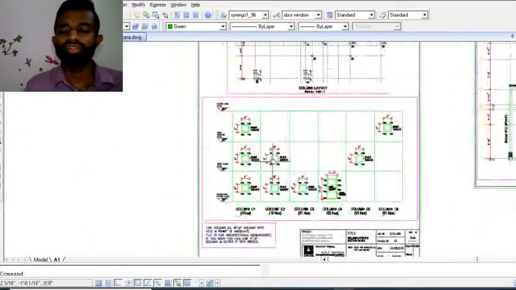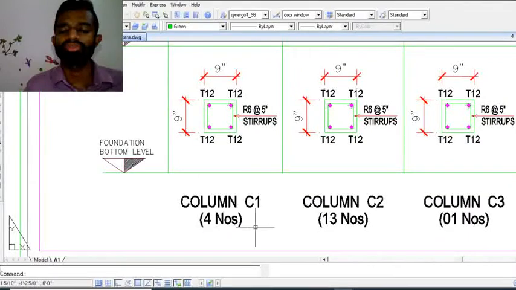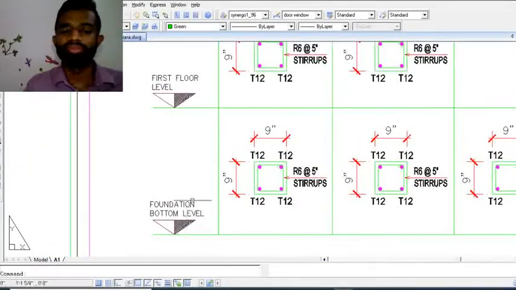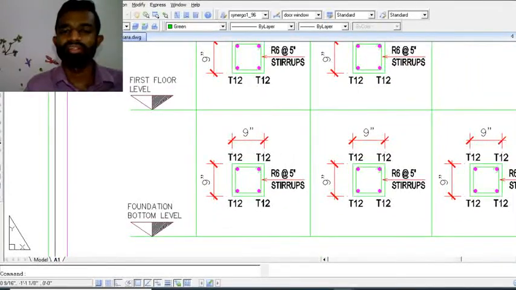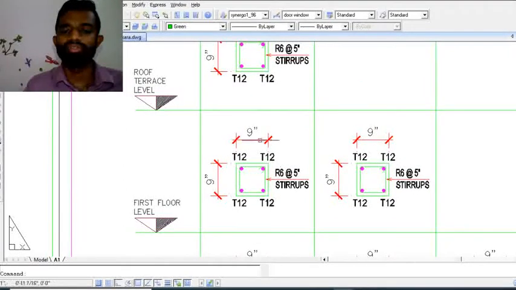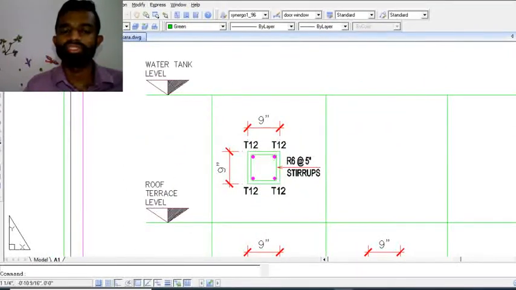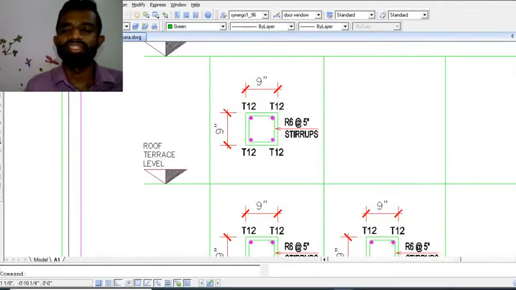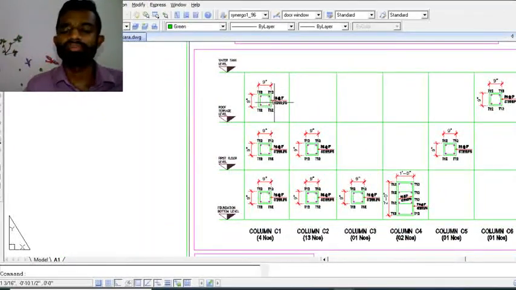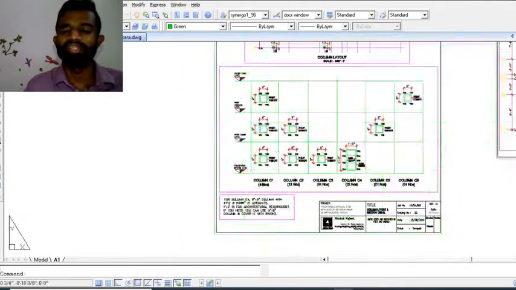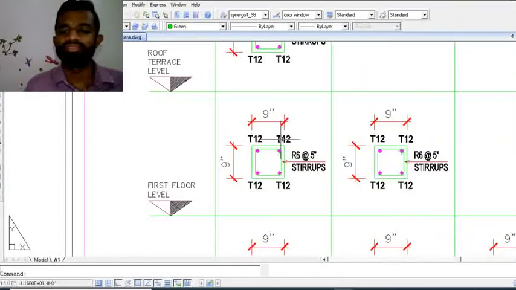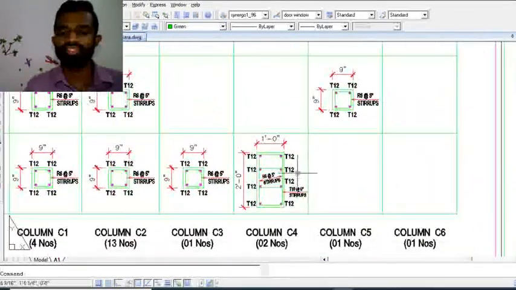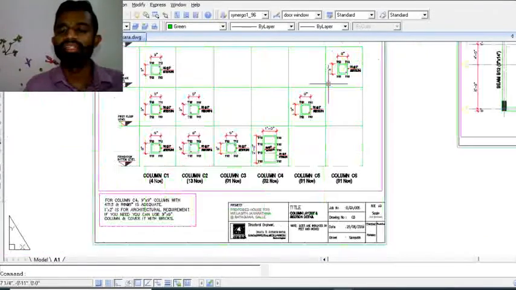So what is the detail of C1? Go to this diagram. C1, you have 4 such C1 columns, and from the bottom level of the foundation to first floor level you have this section, and from first floor to roof terrace you have this section, and from roof terrace to water tank level you have this section. So you can clearly bind the reinforcement steel for the column using this detail. So it's 4 T12 bars and R6 at 5 inches stirrups. There can be some variations according to the size of the column and the levels.